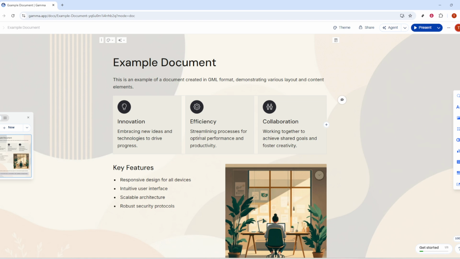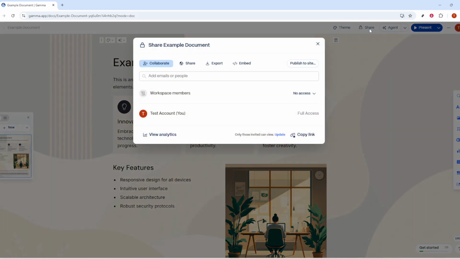Next, move to the top right corner of the Gamma interface and click Share. This opens a panel designed for distributing your work, whether through links or downloadable files. It's the central place for turning your live project into something you can save and keep.